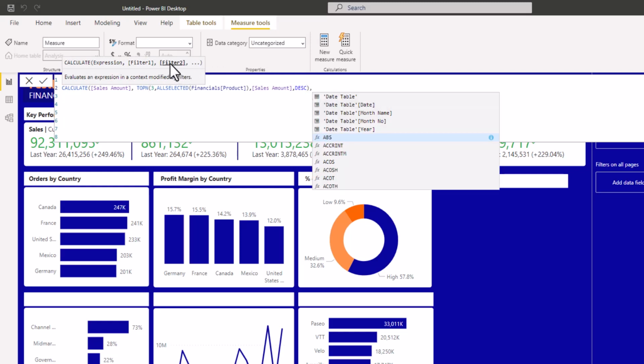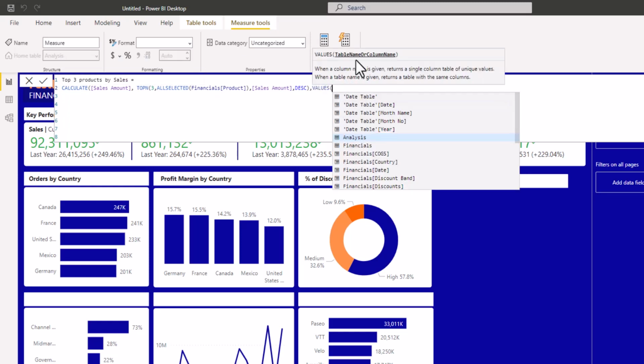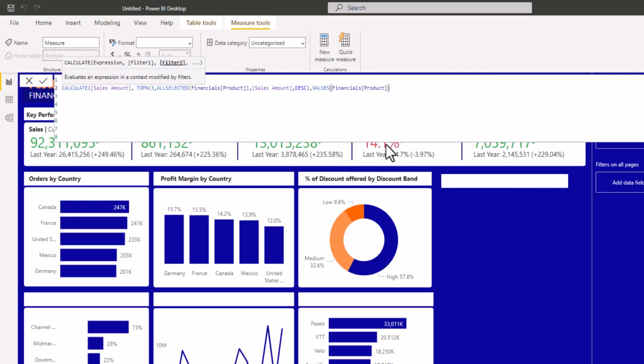Now under the second filter, I'm going to use VALUES. That will help me to select the distinct products that we have in the product column, and that's what I want to use or highlight. So I'll bring VALUES, then we provide the name of the column. Here we want to select the product or the names of the products. I'm going to close this and close the CALCULATE function.